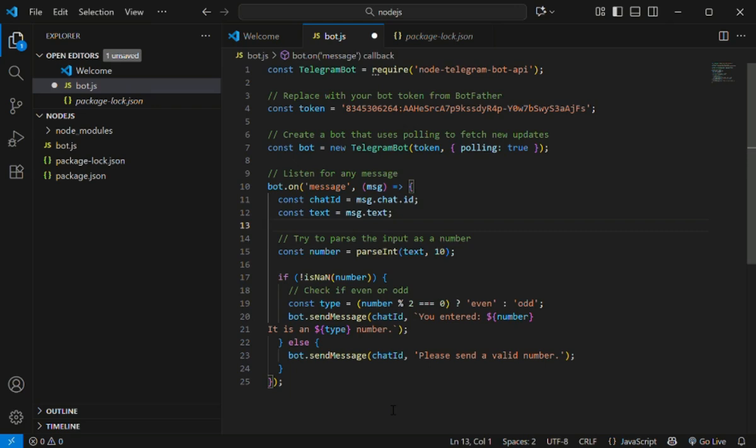Now, let's dive into the main part, the code of the Telegram bot. The first line imports the Telegram bot API library that we installed earlier. It allows our program to use built-in functions for sending and receiving messages. Here I stored my bot token, which connects my code with Telegram servers. Remember, always keep this token private.